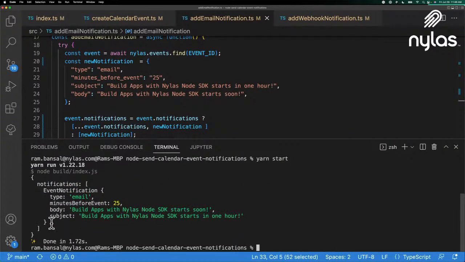Here we see that the event notification email was added, and it's going to be sent 25 minutes before, with the body and subject. So now we've actually added a notification that's going to be sent out to all users that have accepted the invite. One thing I want to emphasize here is notifications will only be sent out to the users that have accepted the invite to that specific calendar event.